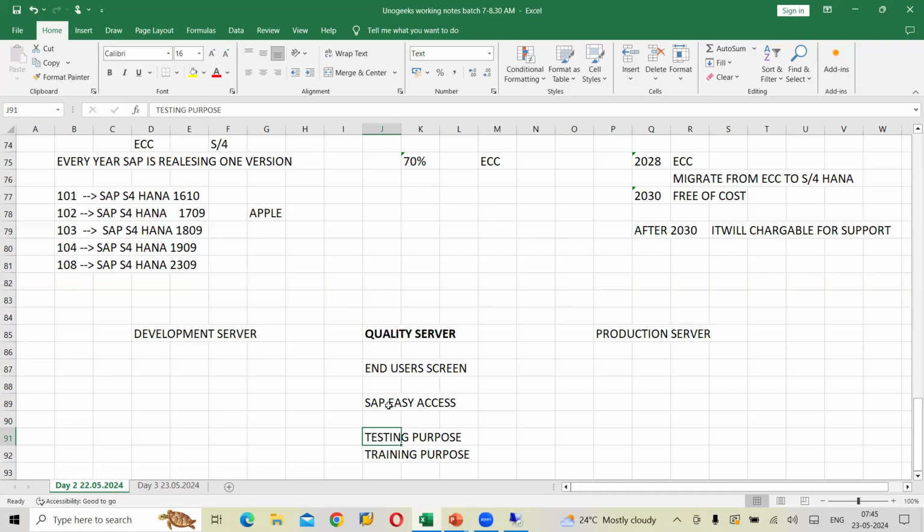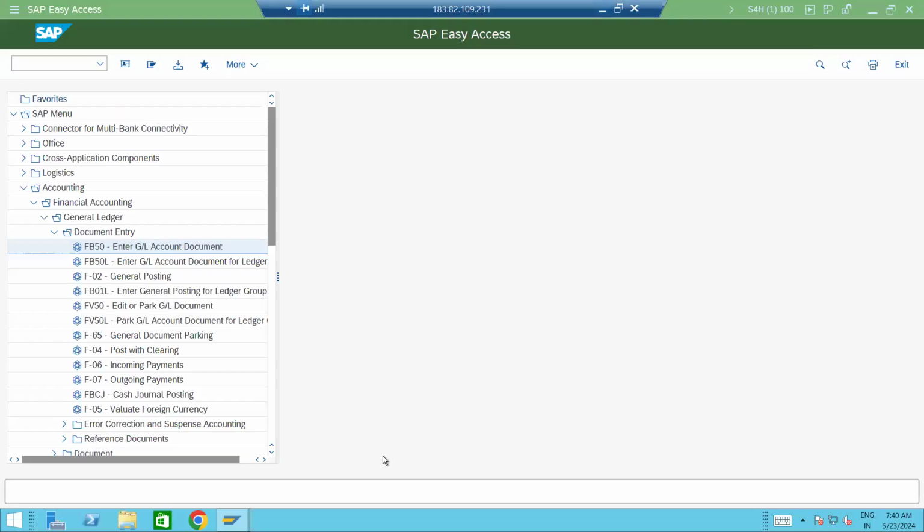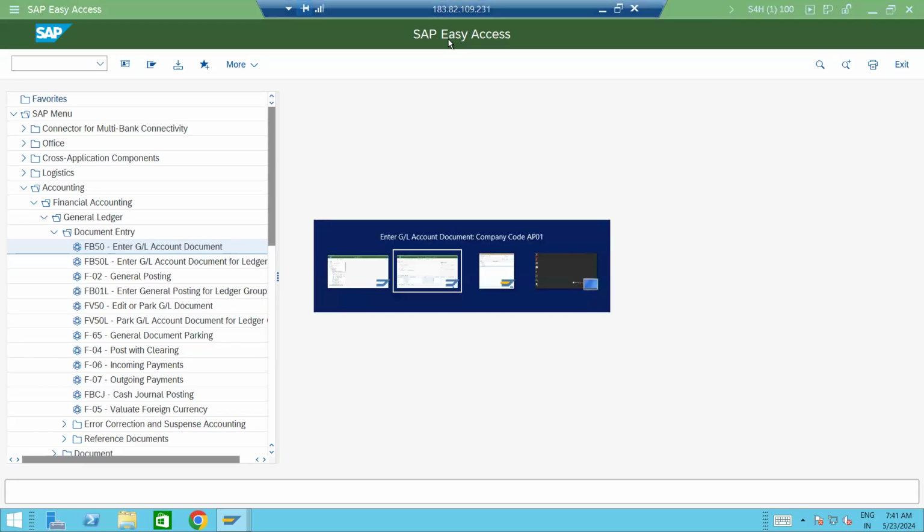And after that, as end users are new to the system, we need to give trainings to them, the same thing we are doing right now: in SAP, how to go to posting, how to generate a report and all those things, we need to show them. So for that particular purpose, we need to go to the SAP Easy Access screen.